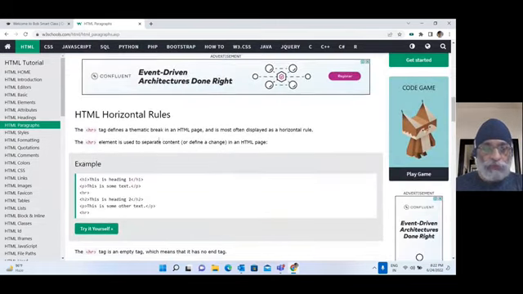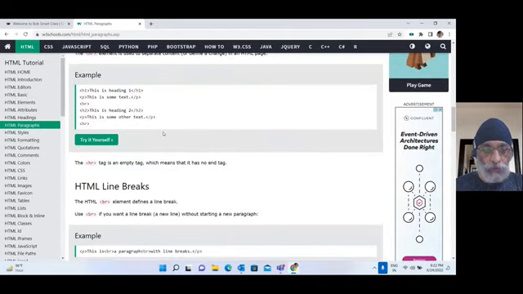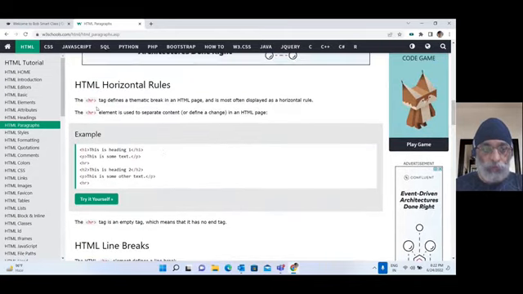Now, HTML horizontal rules are there. So the HR tag defines the thematic break in the HTML page and is most often displayed as a horizontal line. So there is a tag called HR, horizontal rule, or horizontal line. It draws a horizontal line. So it doesn't have a closing tag. So it's only an open tag.